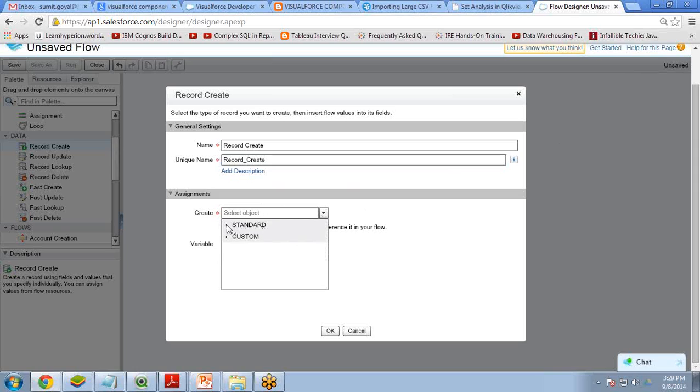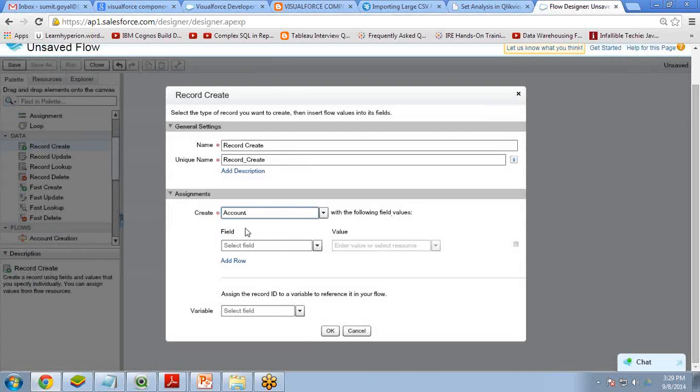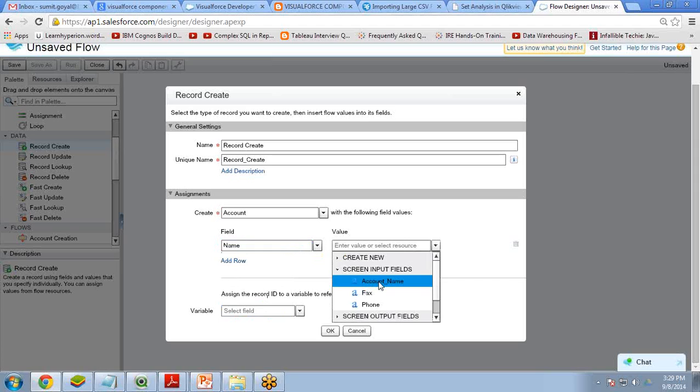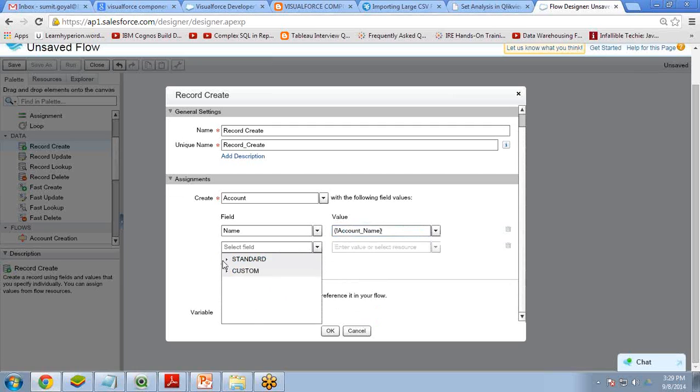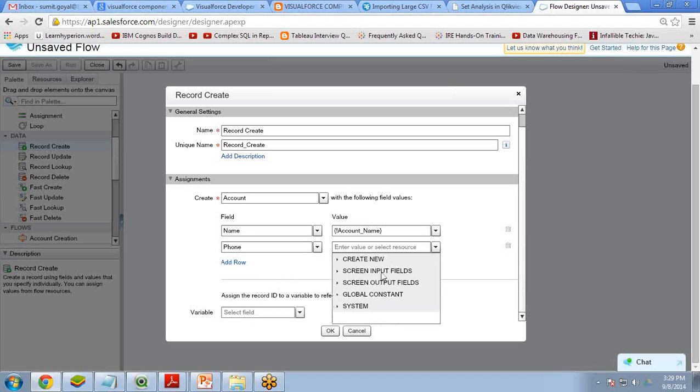So from here I select standard object, account. And in this account object, what are the fields? So I click over here, standard, and we can see all these are the account object fields. First is name, and it is associated with my screen input field, account name, right? Then we have 3 fields basically: name, phone, and fax. So I'll go for the second one, standard, and here I choose phone.